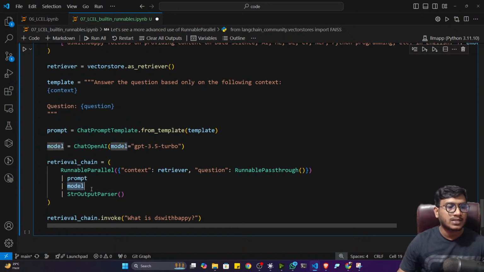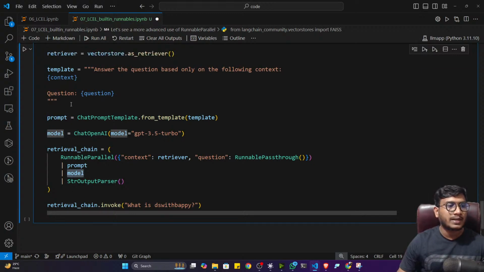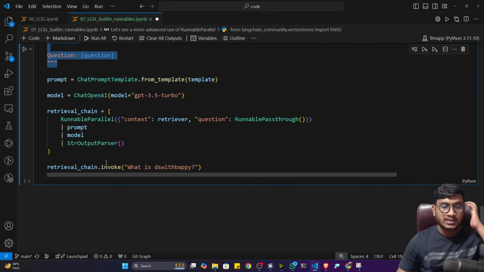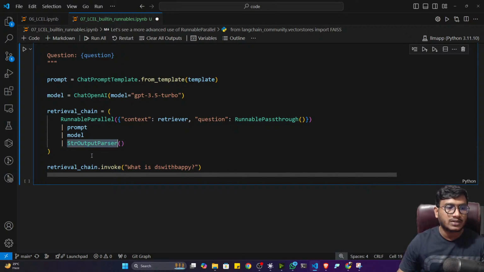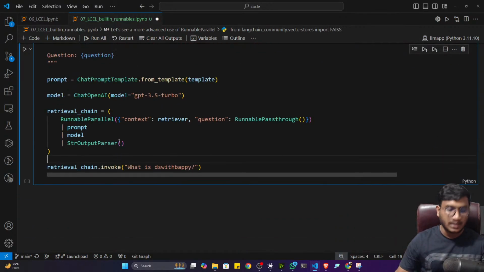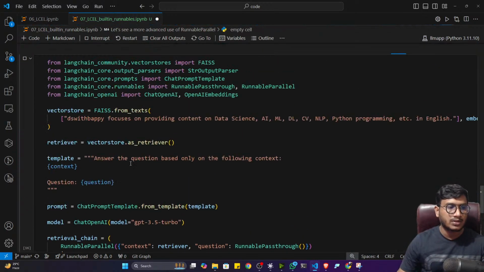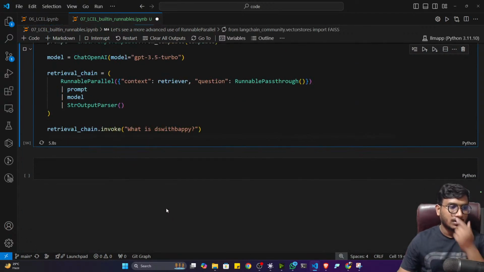Now this prompt you will be passing to the LLM, that means the model. The model will apply this prompt and it will give you the response. And this response you are passing to the StrOutputParser because it will give you a string as output. Now this is my question, guys. What is DS with Bapi? And you can see this is a simple RAG we are implementing. Now see, if I execute it, it will be able to give me the answer about DS with Bapi because here I have given the information of my data.